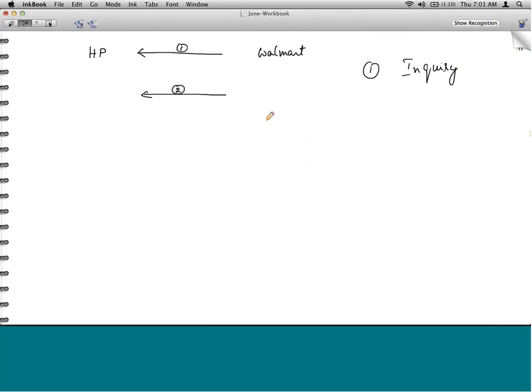Subsequent to the inquiry, the customer Walmart has requested a quotation. In this quotation, we are going to reference this inquiry. Hey, you know what? I inquired on June 1st for a particular set of products. Here is the inquiry number. Now, I want a formal quotation. Let's say today is June 3rd. I want a formal quotation with reference to this set of products.